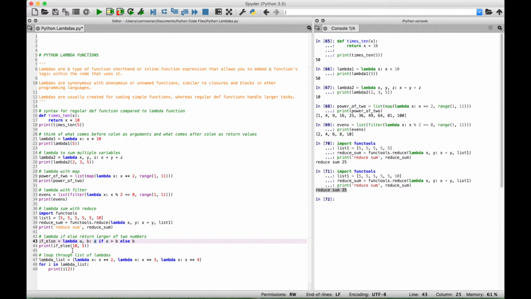We put in our a and b arguments, and for a we put in 10, and b we put in 5. Let's go ahead and select this and run it, and if we've set this up correctly, it should return the larger of the 2 numbers, which is 10. And you can see here, the answer we get back is 10.